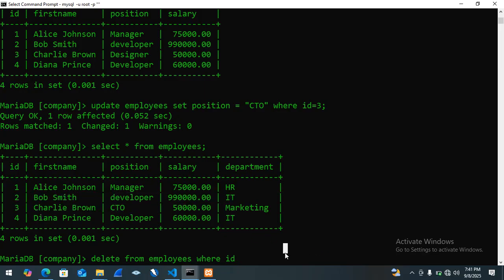So where ID, but now let us not use the ID, let us use the name instead of the position. Let us use the name Bob Smith. Where name equals, then it is a string, Bob Smith. We can even leave out the use of the uppercases. We can even ignore the cases like this.